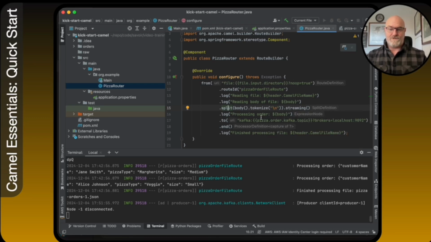Within the streaming, it takes each individual body of the message and puts it into its own individual exchange. That's why you see in the logs processing order, and then each individual JSON record. Then we send off each record, which equates to those three records being put into Kafka. And then we just log out when it's completed. And that's it. It's pretty simple.